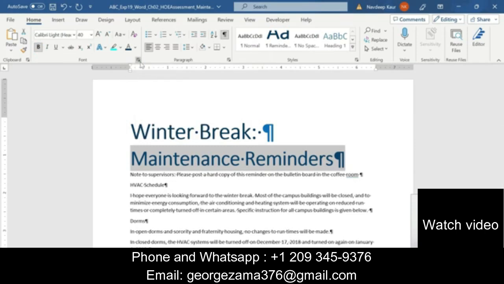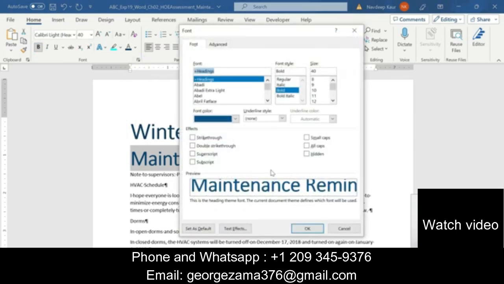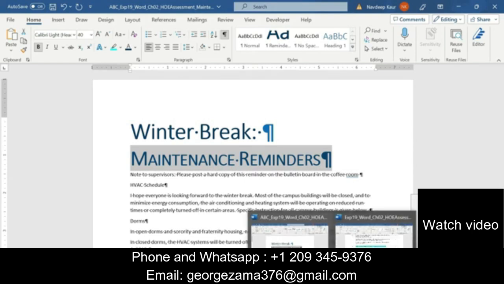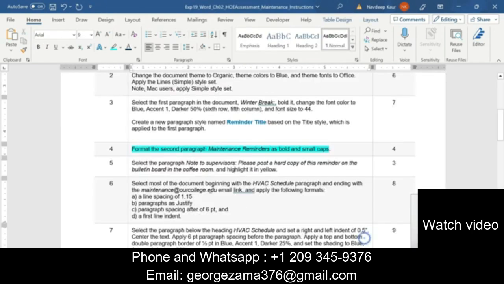So click on the font setting, and we are supposed to make this small cap. So we will check this box, that is for the small cap, and it will be converted into small cap as required in step number 4. So just click OK. So you can see that it has been changed to small caps as required in the instructions. So that is all about step number 4.